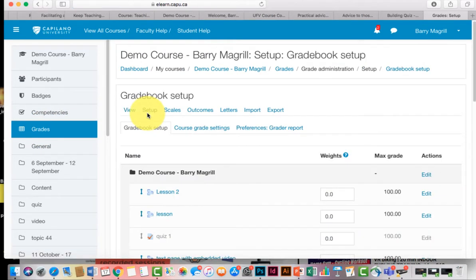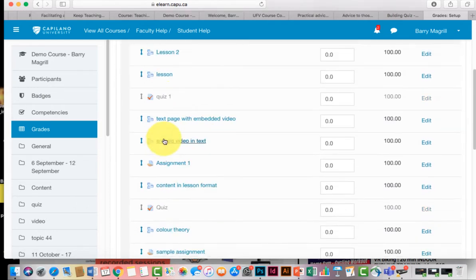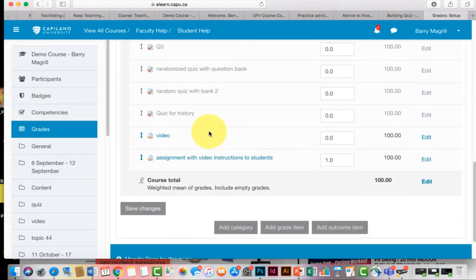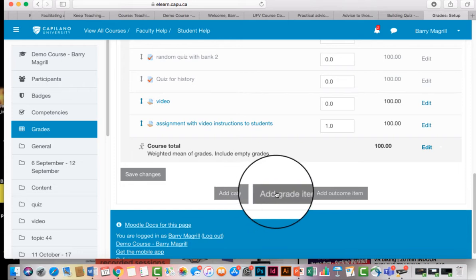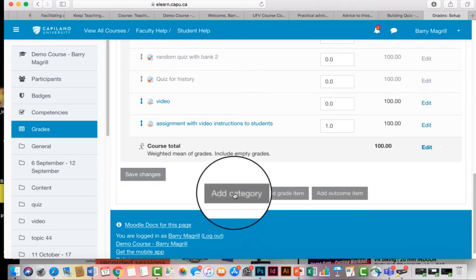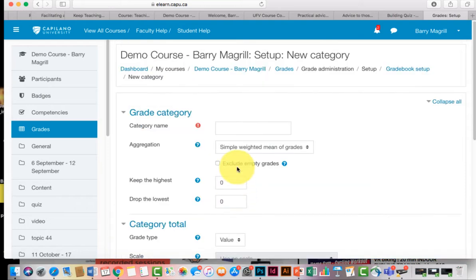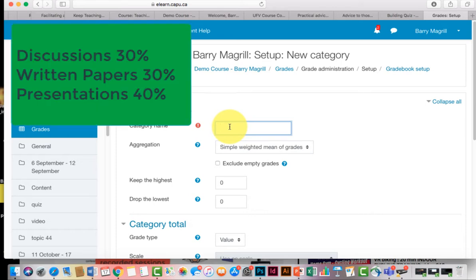If we click Setup in this area, it takes us to the gradebook setup area, and what I'm going to do is create a set of new categories. When I scroll down to the bottom, I see these three options: add category, add grade item, or add an outcome. I'm going to first add a category by clicking add category. I'm going to name that category based on the outcomes in my syllabus. In my syllabus, I've got three items: discussions, written papers, and presentations. So I'm going to set one up for each.